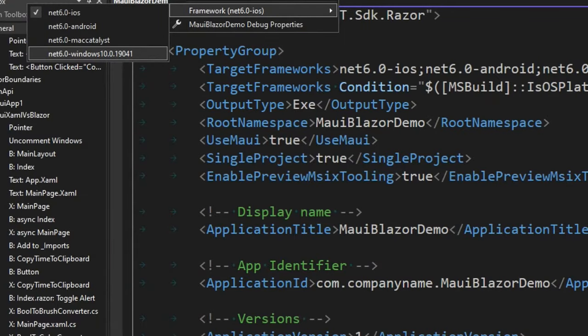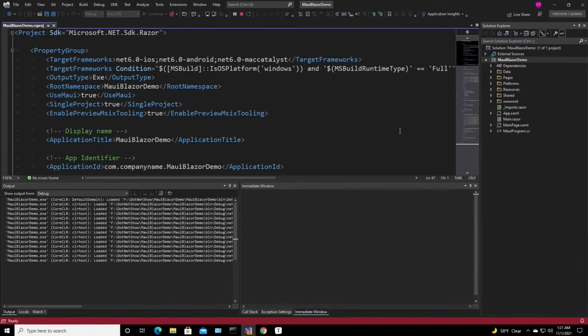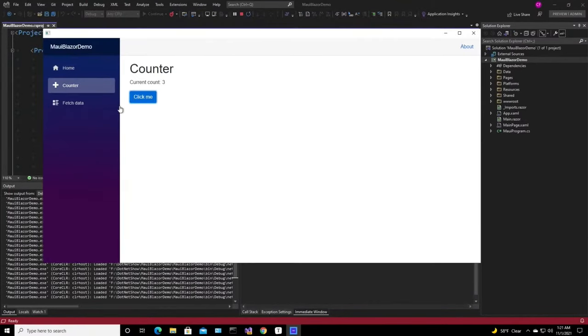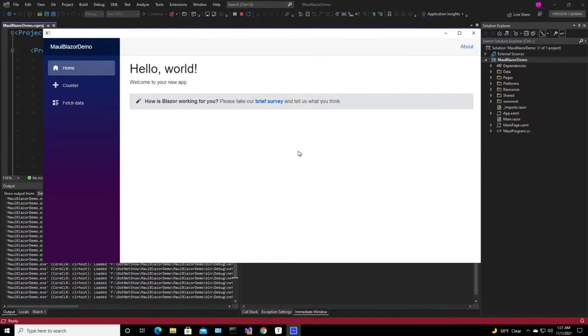See that right there? Now, right out of the bat, I can just run this, and we'll get a little Windows application up and running here. We got the counter page, we got fetch data, you know, it's the Blazor template, but in a Windows app.